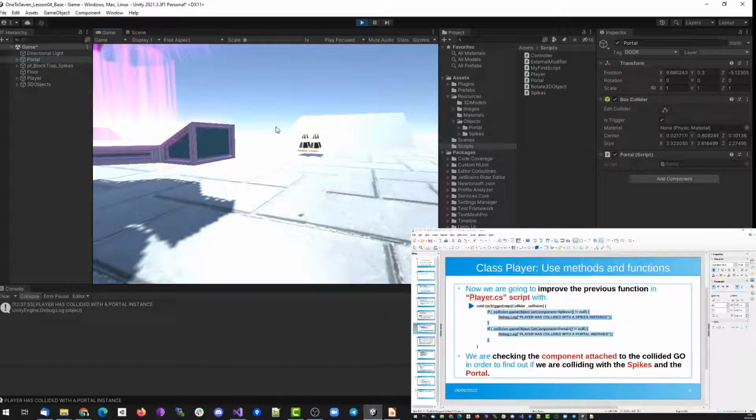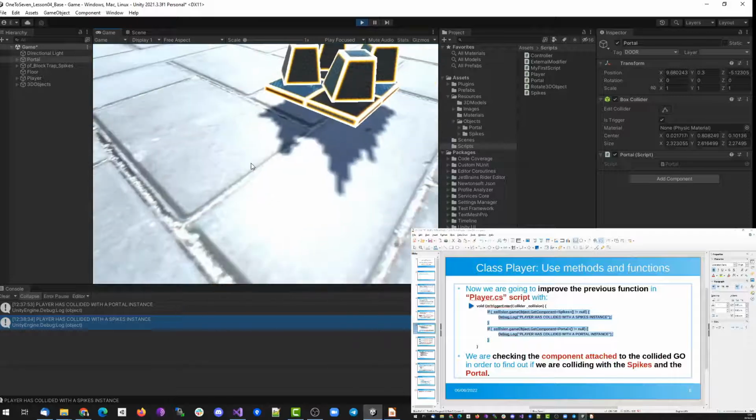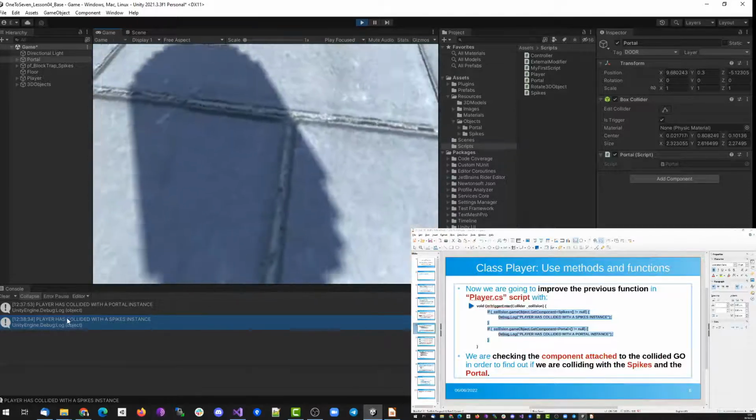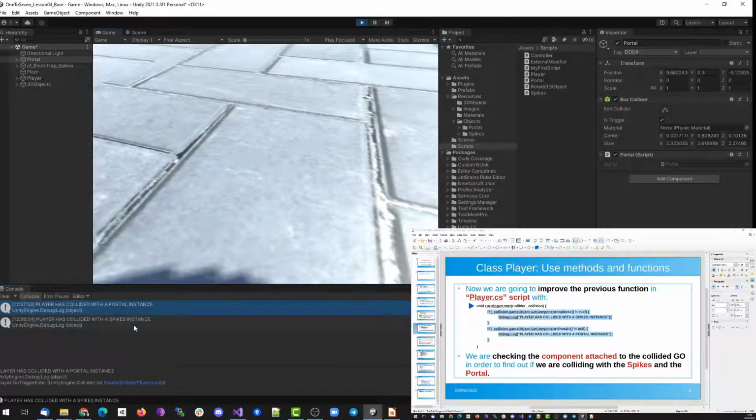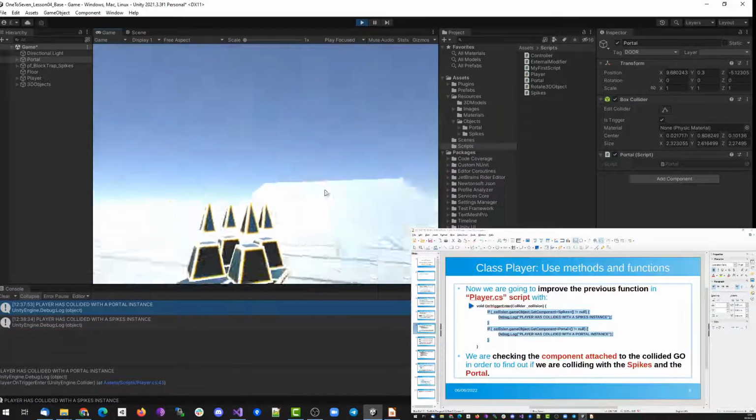So now let's check it for the spikes, and we get the message of player has collided with spikes. So we are now detecting in the right way that we are colliding with one game object or another.